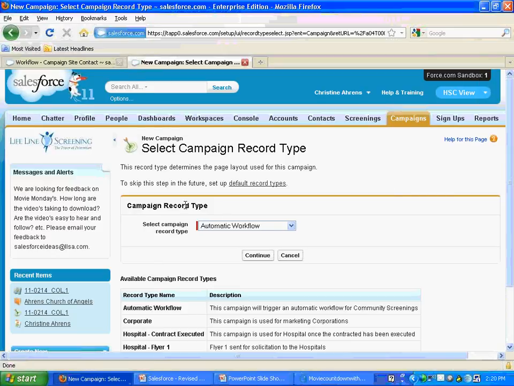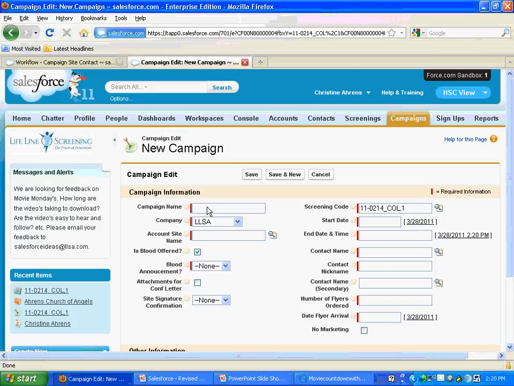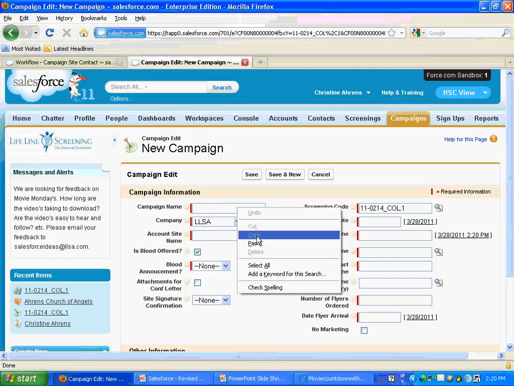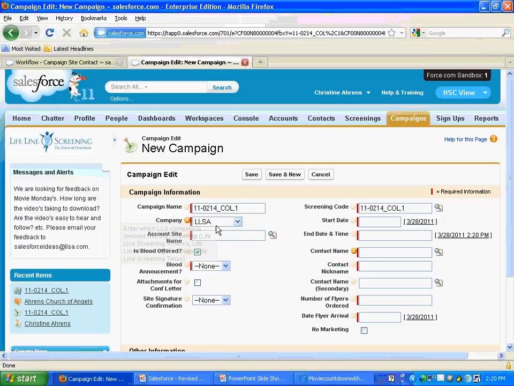Same process as far as getting to the campaign screen. The campaign name, again, we're just copying and pasting that over. The campaign, or the company, you would choose which one. And then the account site name. Remember how we said this was a fundamental difference here? So we start typing in the first few letters, it pops up, Orange Church of Angels.